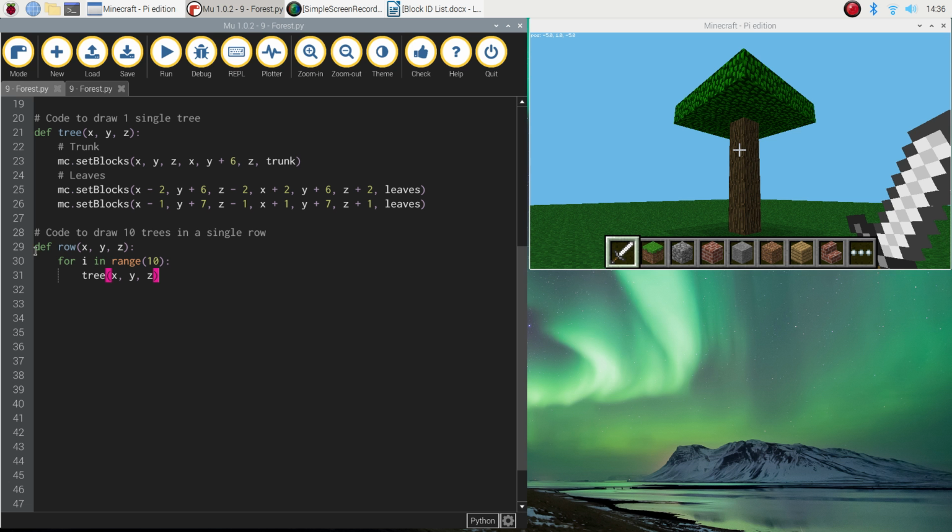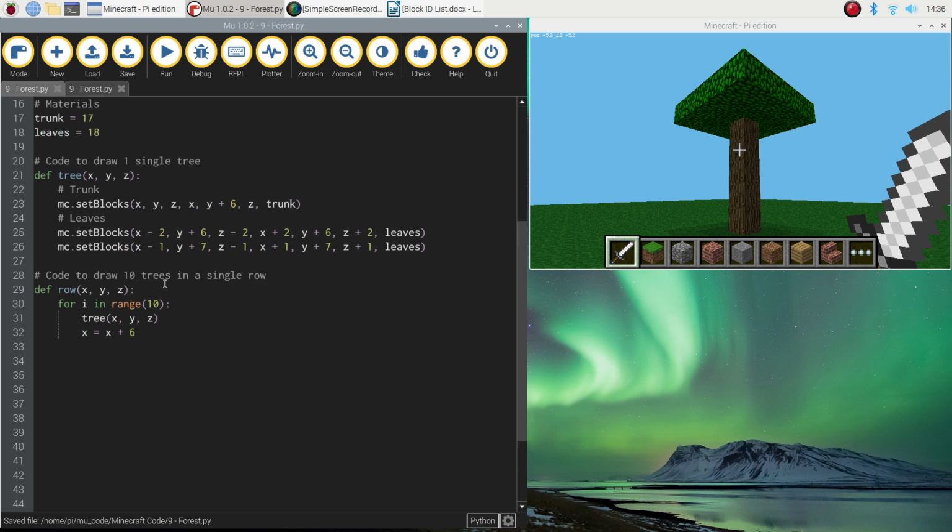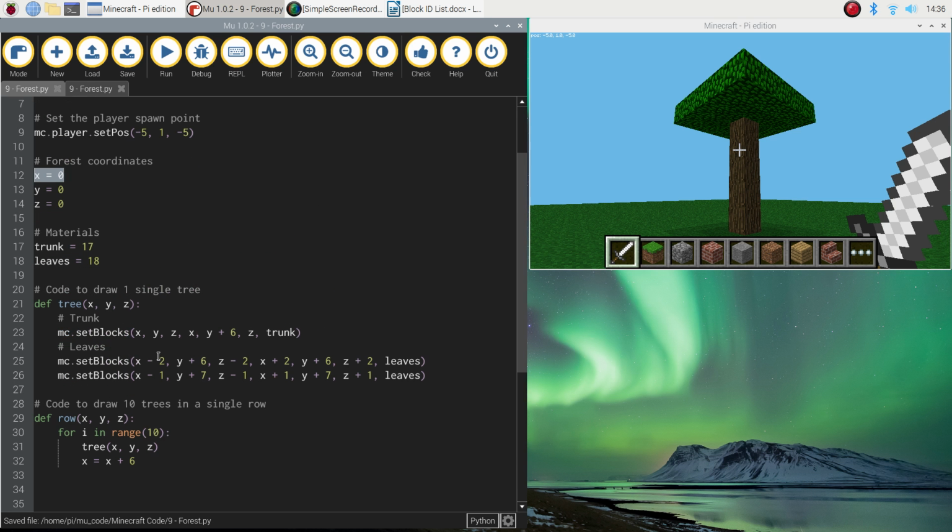If I did call up this function called row to run, what it would do is actually build 10 trees on top of each other. We actually haven't told it to move further along in our world to draw the next tree. So that's our next line of code. What we're going to write in is x equals x plus 6. So it takes the current x value, which I think is 0 up here, and it adds 6 to it. So there's 6 blocks of space between each of our 10 trees now. So that is all we need to add in to draw a complete row of 10 trees.